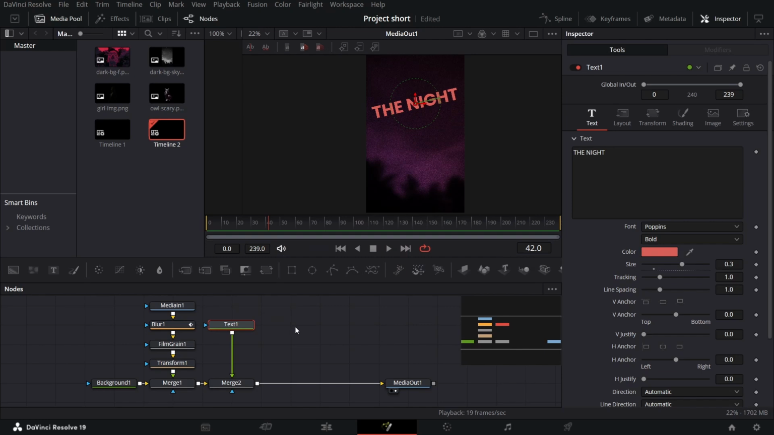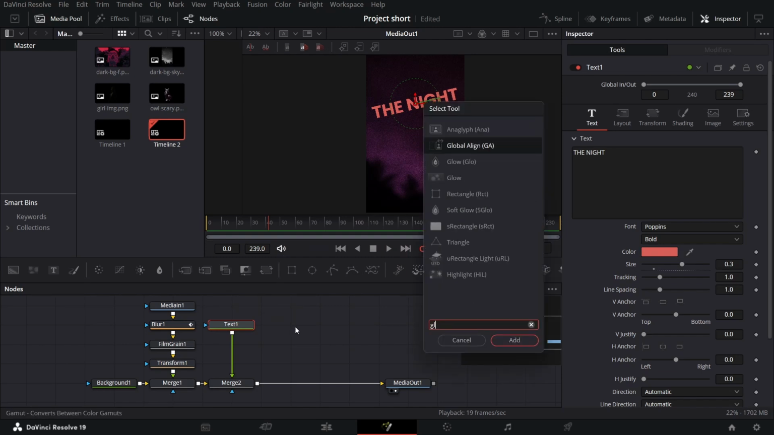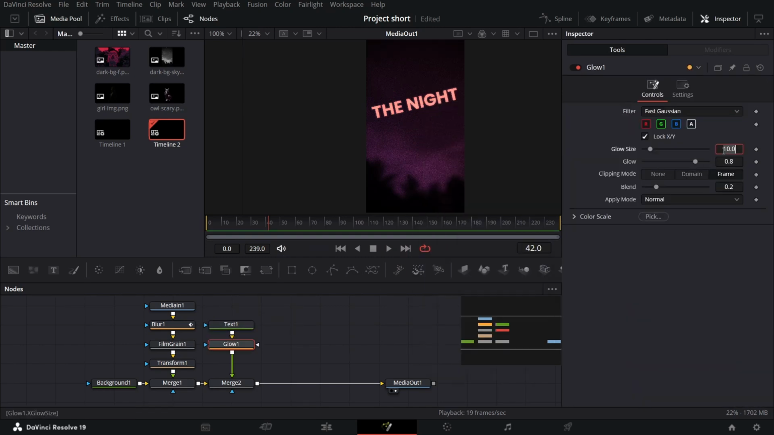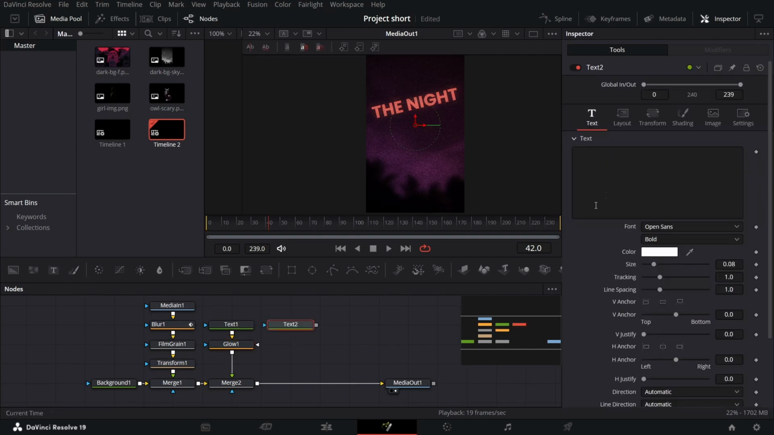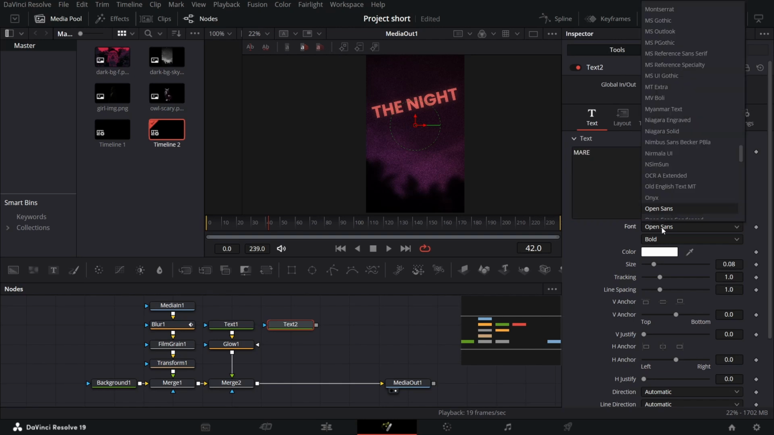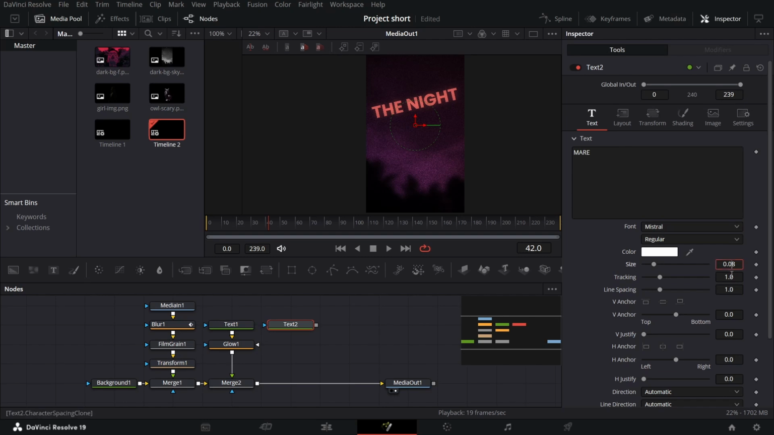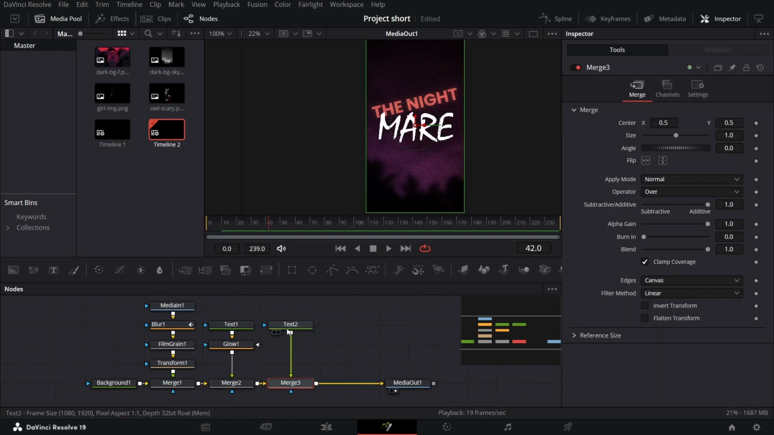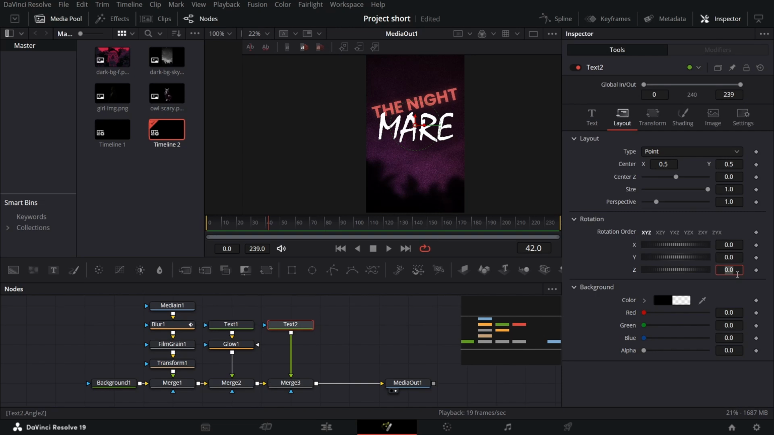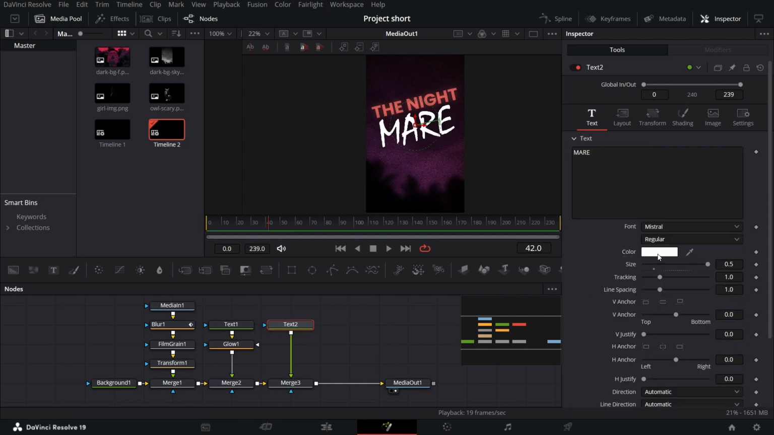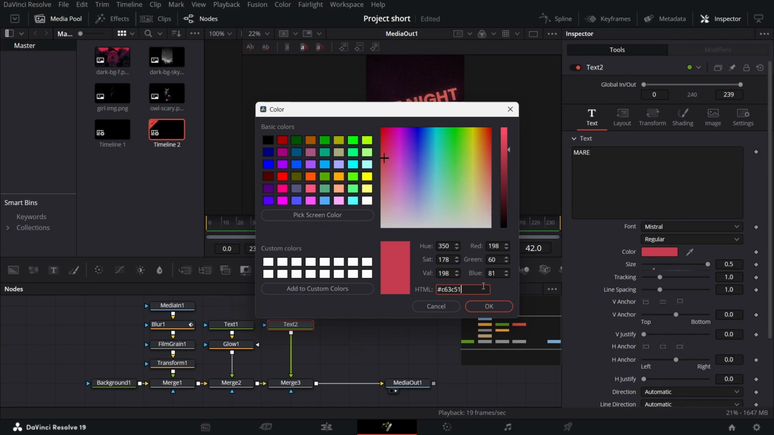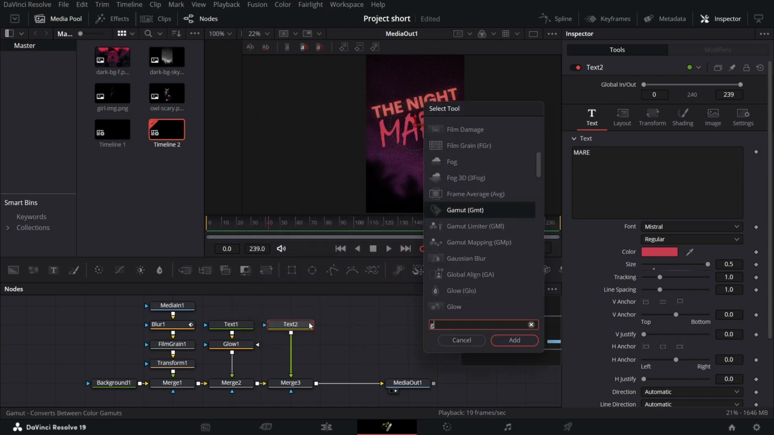Also, make sure you have your text selected and press Control Space and search for glow. Change the glow size to 50 and the glow to 0.5. Now let's add in another text, and I'm going to type in this and use the font Mistral. Now this time I'm going to change the size to 0.5. Let's connect it, and also make sure you go over to the layout and change the Z to 13 as well. Now let's also change the color to this color code and also add a glow for this one as well.